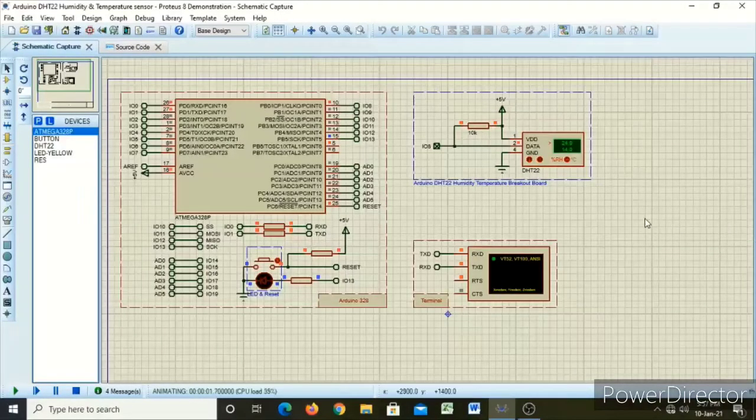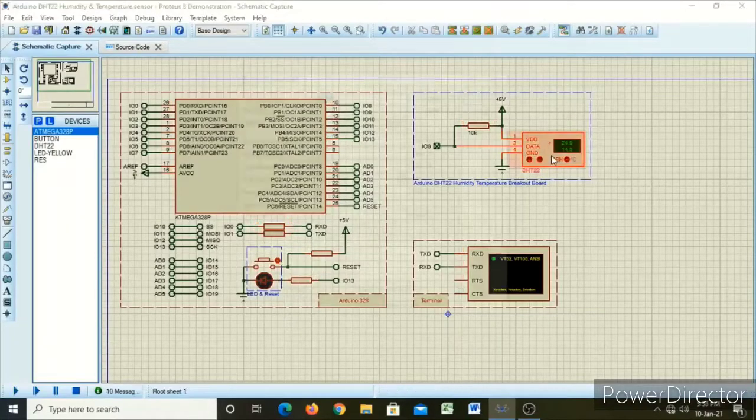We observe that the condition imposed in this case is that the temperature is less than 15 and the humidity level is less than 25, and so the LED should blink for 1 second and then it should be off.